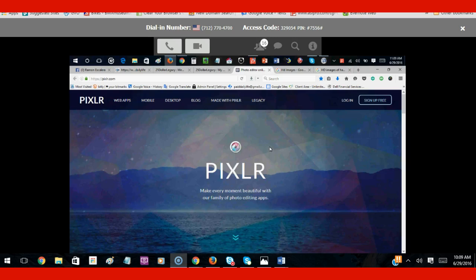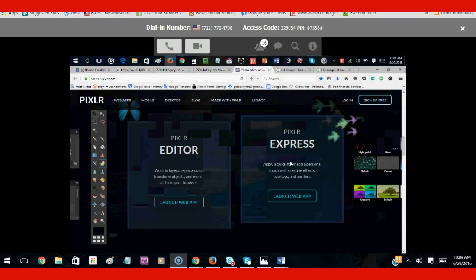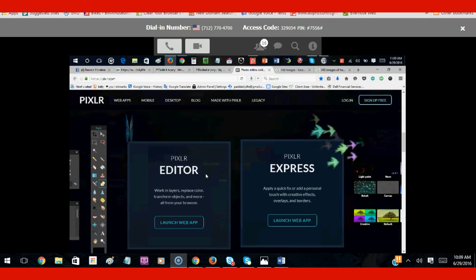The first one is Pixlr. Pixlr is a program that I use to create transparent images, and then you can stack images onto images. If you really get to know the ins and outs of Pixlr, you don't need Adobe Photoshop. You can use Pixlr for a lot of great things. Transparent images. You can use the Express or the Editor.